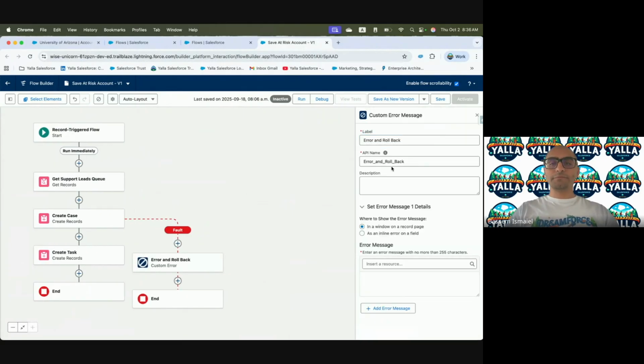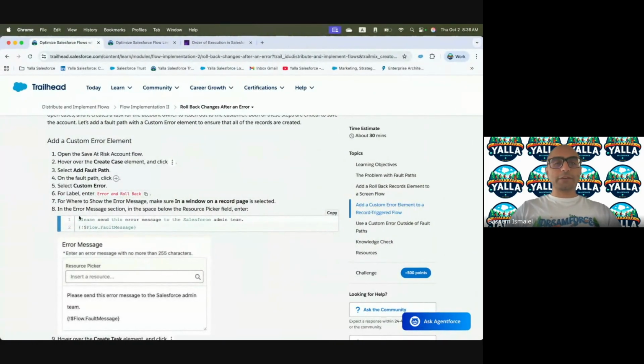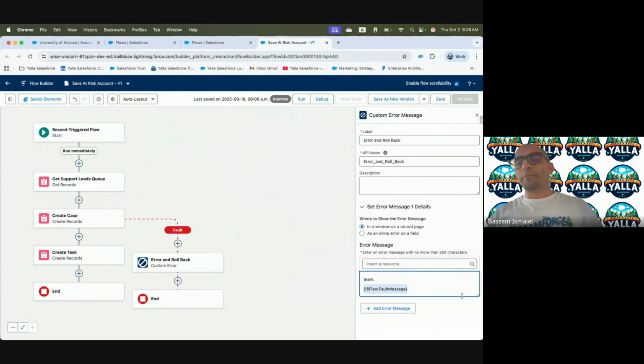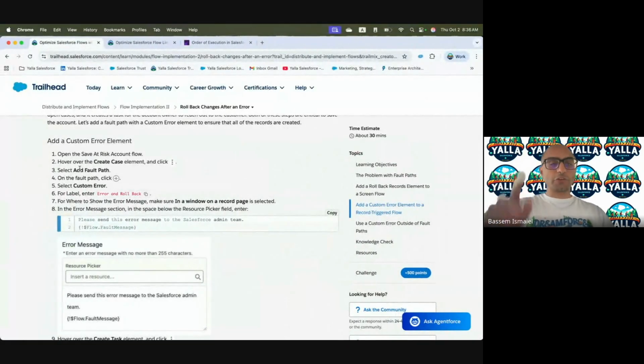This is the label. And then the error message will be this. And I have options exactly like what I have in the validation rule, either in a window of the record page or an inline error on a field. And then I have all the resources that I can use. I can use the same exact global variable, which is the flow fault message, like what we used in the screen, and so on. All right, now, if this failed, the whole transaction is going to be rolled back.